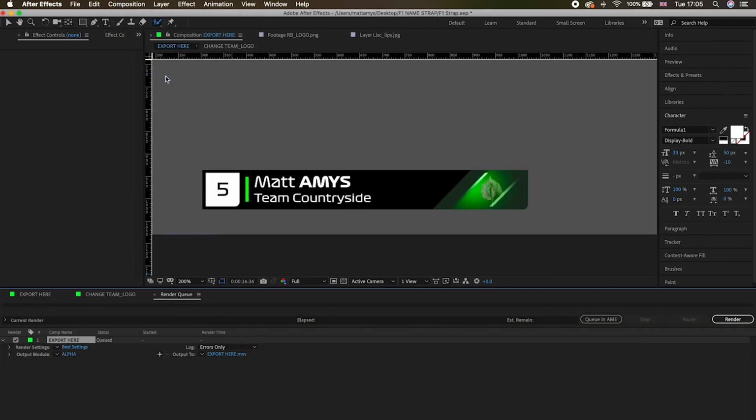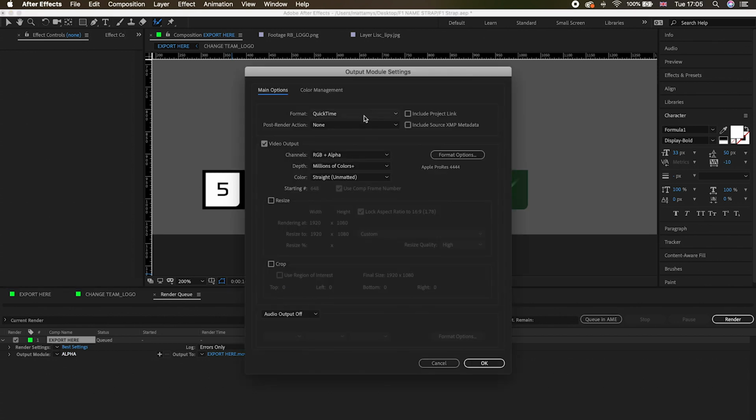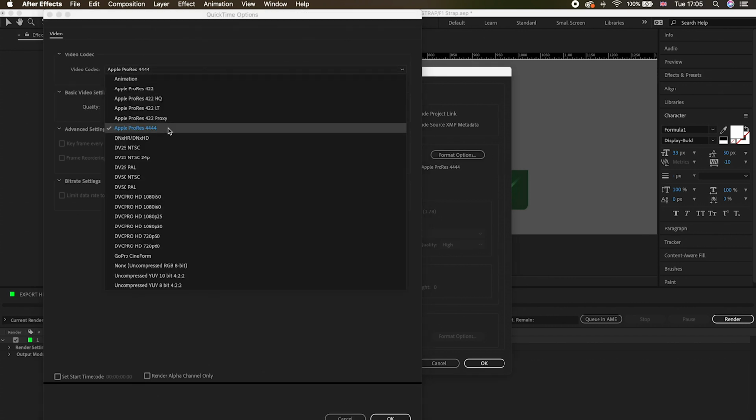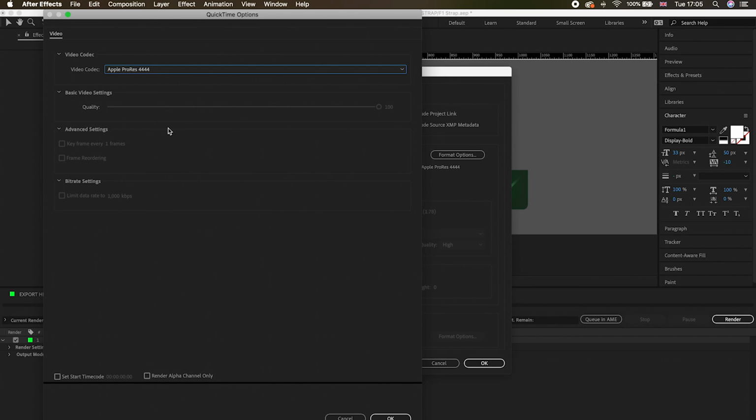There we go. And then to export, we go over to composition, add to render queue, head down to output module and click on that. And you need to make sure your format is QuickTime and your channels are RGB and alpha. And then format options, you click on that, go onto the drop down and it will be Apple ProRes 4444.